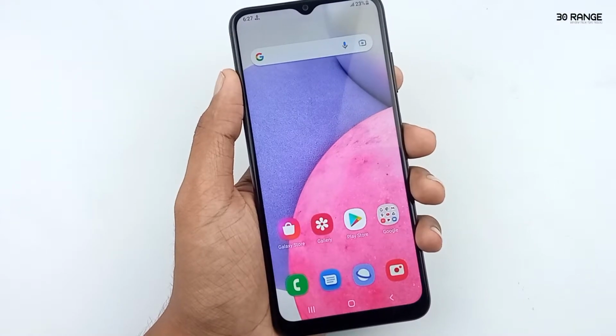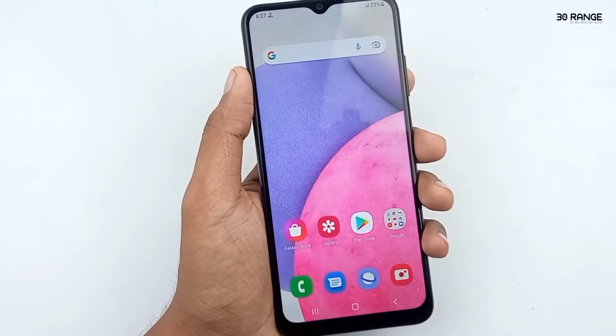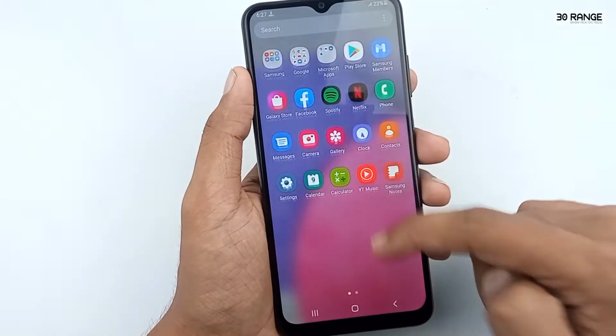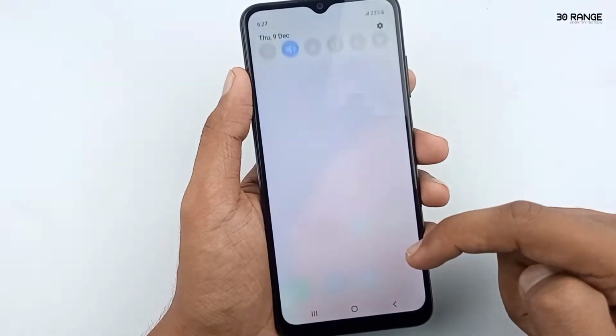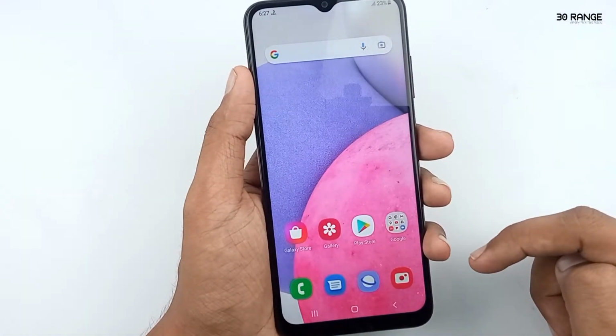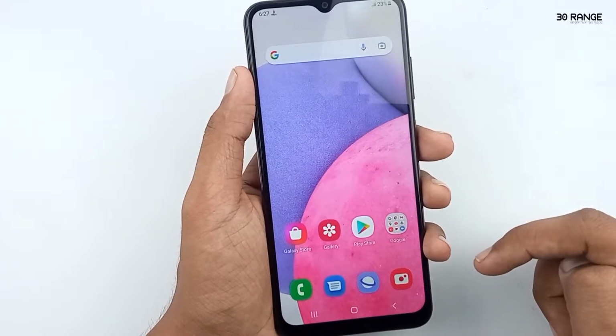Let's learn how to enable one-handed mode. It means we can use a small screen on our mobile and we can do anything on our mobile using one hand without using two hands. Let's learn how to enable this mode.